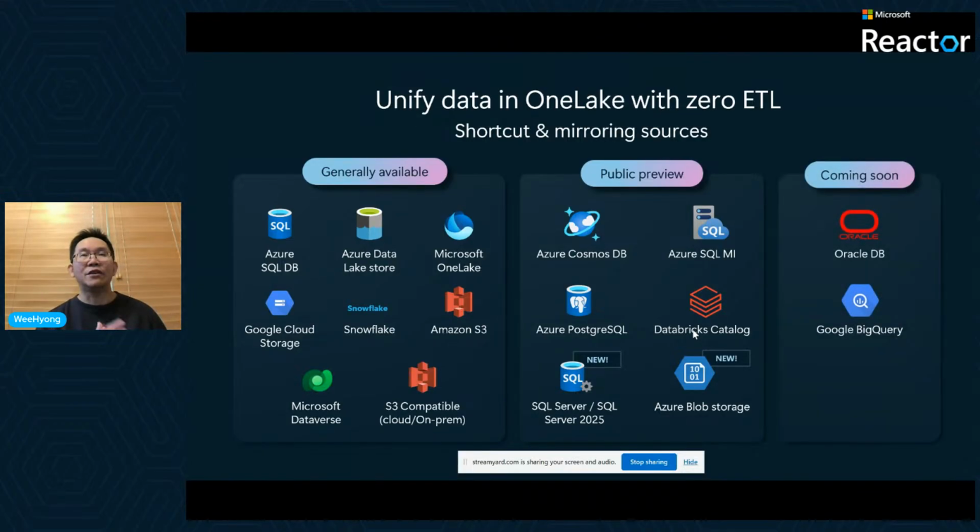Now, what is really coming soon, and many of these are right now in private preview, so reach out to us if you're interested to try it out in private preview, is mirroring support for Oracle DB and Google BigQuery.